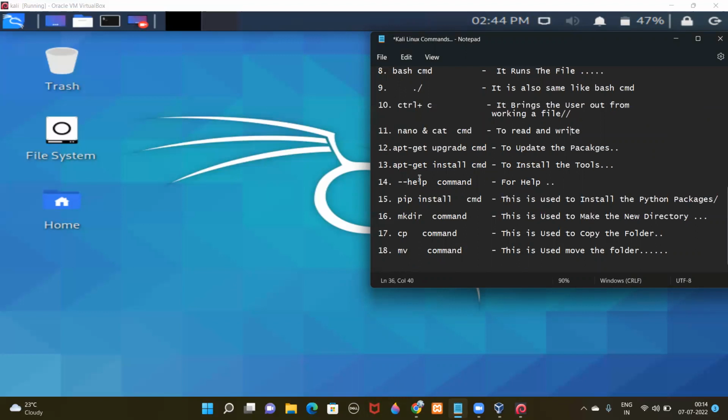Next, the hyphen help command. If you don't know how to use a particular tool, you enter the tool name, give a space, and enter this command, and it will show you how to use that tool. It is nothing but it gives you help in order to use some particular tools. Next, the pip install command. This command is used to install some of the Python packages.